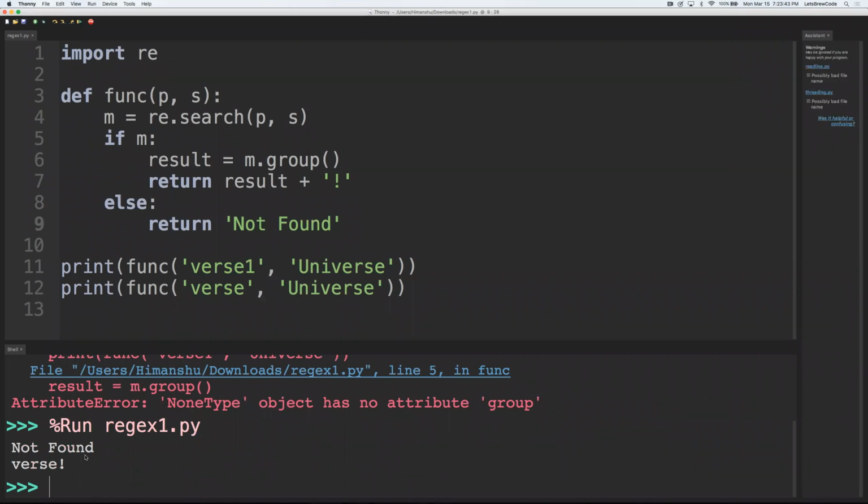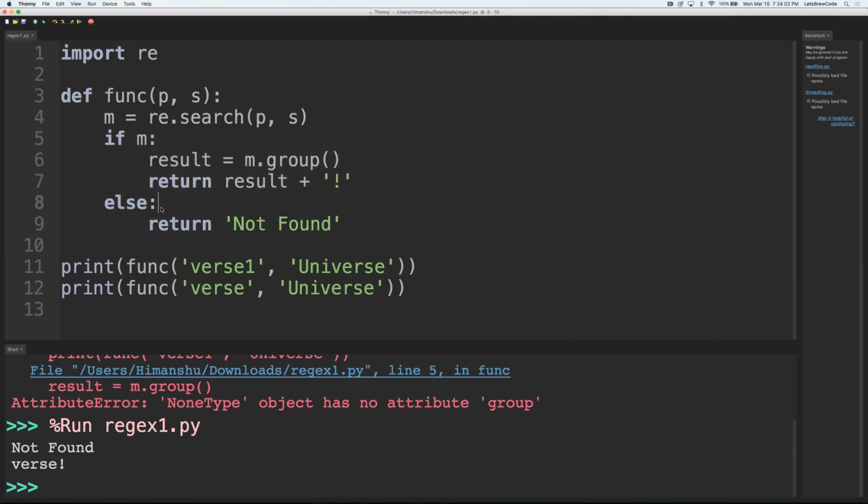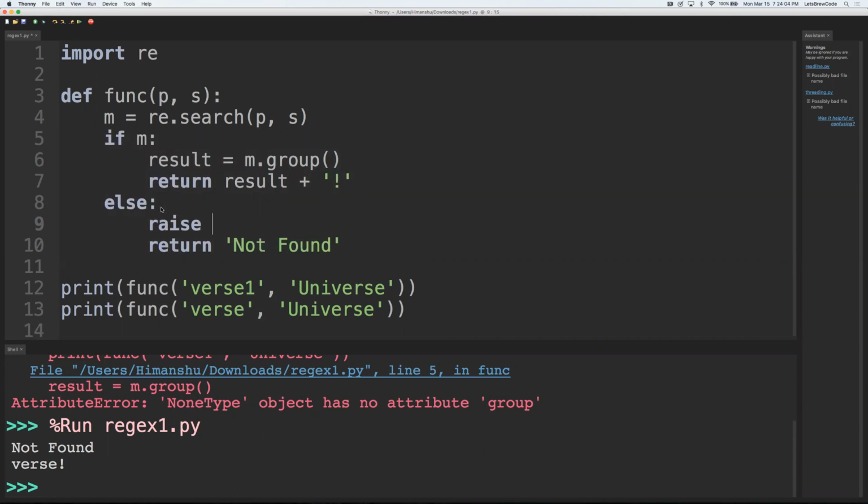But you have to be careful about this. You can either do a try and except type of statement, where you try to do an m.group, and if it throws an exception, then you catch it in the except block and do whatever you want to do. Or you can do this, which is very simple. And if you want to raise an error, you can just raise some kind of error, and then it will raise that exception.